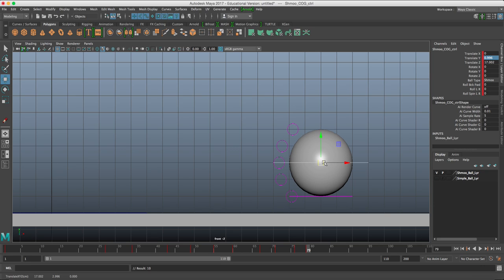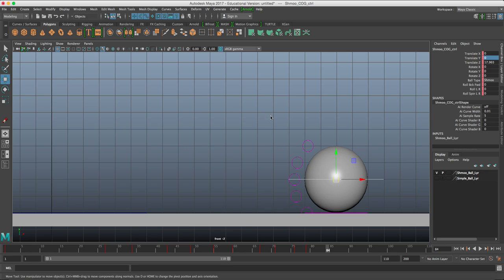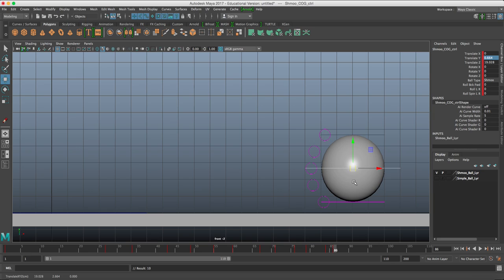Press S. At frame 84. Over one, down one. Again, I'm going to go to my translate Y and make sure it's at 0. Press the S key. At frame, so 79, 84, 86, it's up one, so it's losing momentum. And then at frame 90, looks like it goes down.